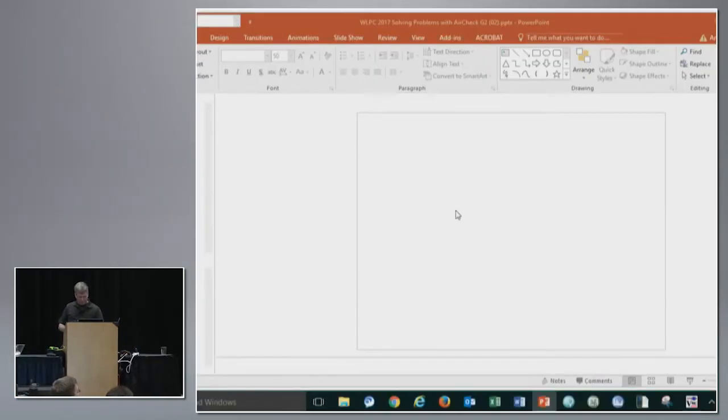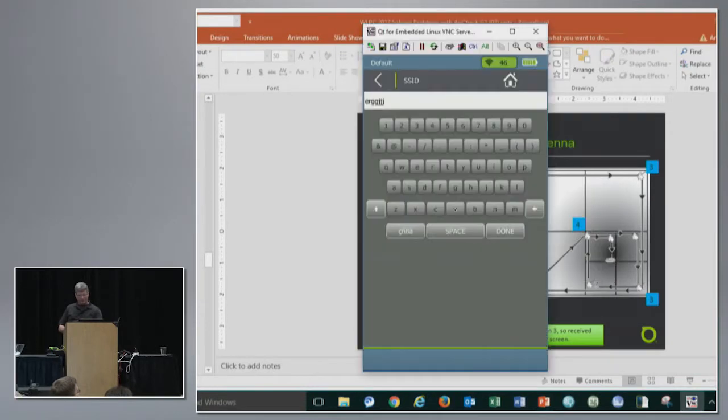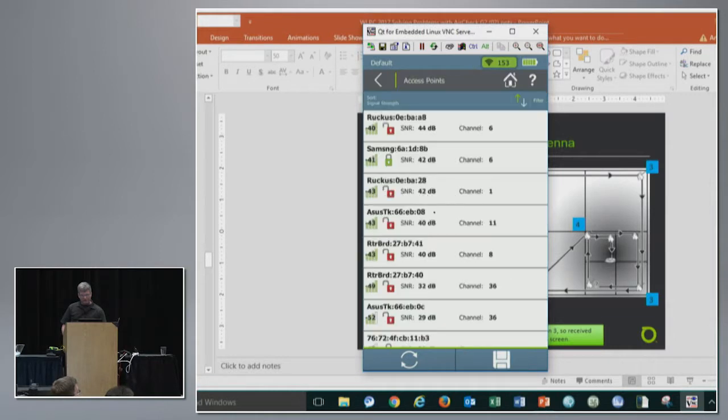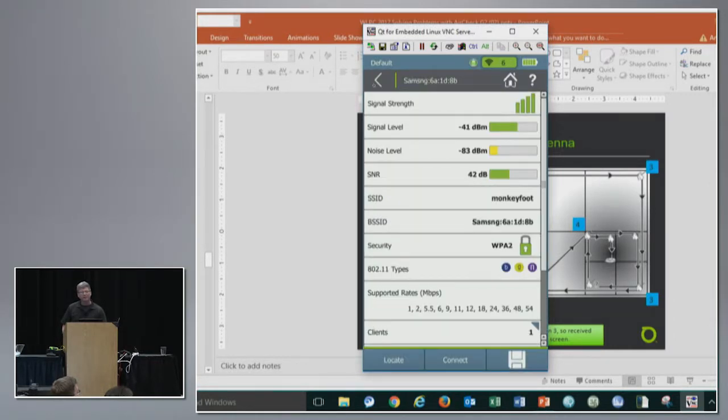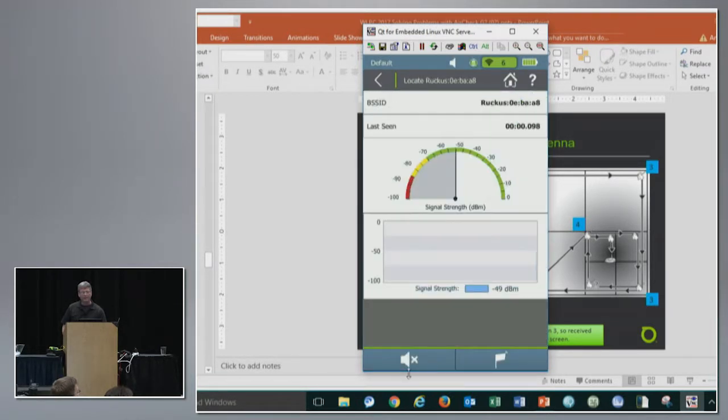And just to show you what I mean by locate, if I select an access point here, that's a Samsung, huh? I can locate. Now I get a real-time signal meter that's homing in on that particular signal from that access point or a client, if that's what I'm looking for. And what I'm going to do is walk around following the increasing signal until I can actually find it. Now there's also audio that goes with this.